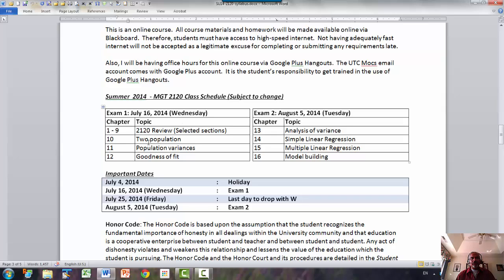So here are the topics that we'll be discussing. I'll be covering pretty much all the 9 chapters, well, not 9, but 7 chapters. Chapters 1 through 9 is the material covered in 2110, so that's the 2110 review. In the 2110 review, except for chapters 4 and 7, the rest of the chapters I will cover, but not all the sections. I will pick and choose some important sections and I'll cover those. And after that, pretty much we will follow the text, chapters 10 through 16. So these are the topics that will be covered for exam 1, and these will be covered for exam 2.